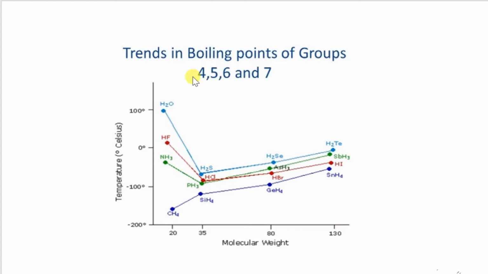So if we look at the trends in boiling points of groups as we go down them for groups 4, 5, 6 and 7, well, generally we see an increase in boiling points. And that's to do with, as we go down the groups, we have more electrons, so more London forces or Van der Waals forces, whatever you want to call them.